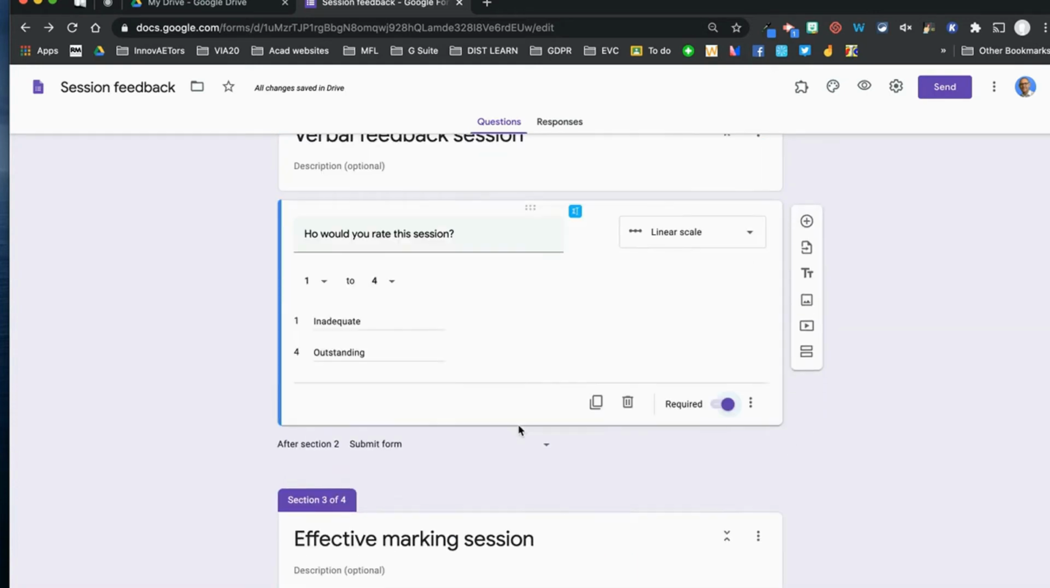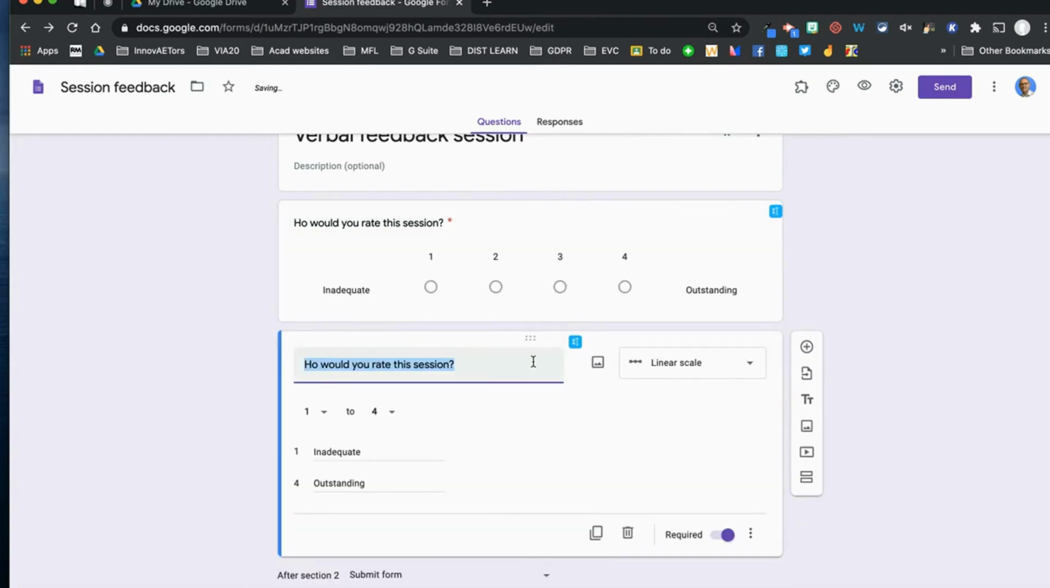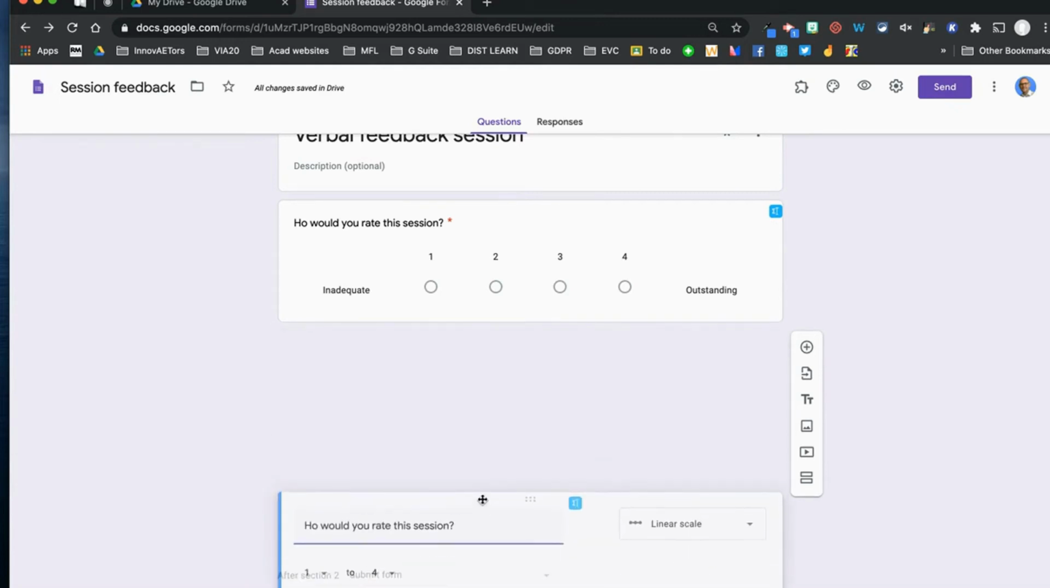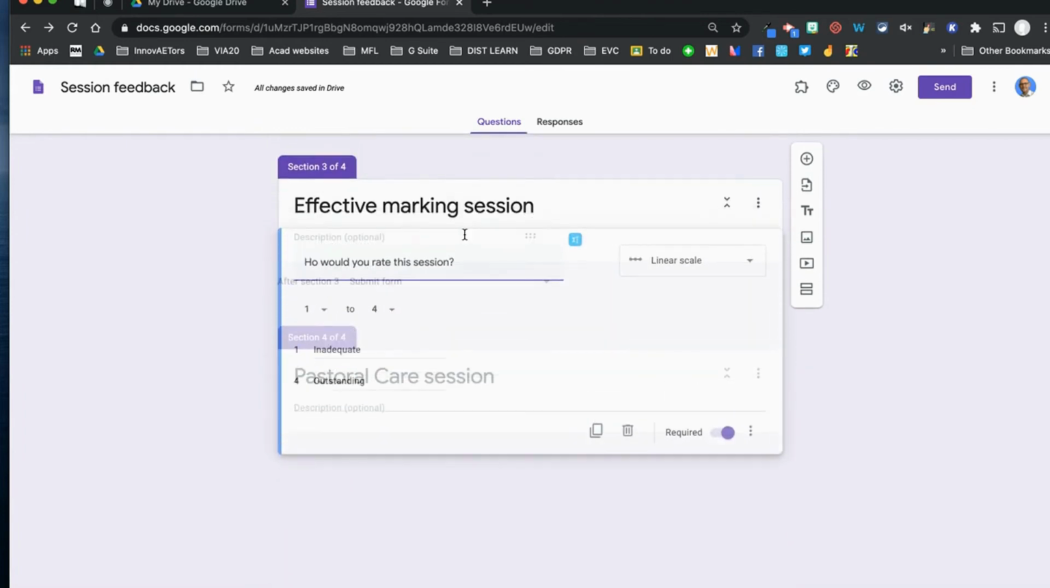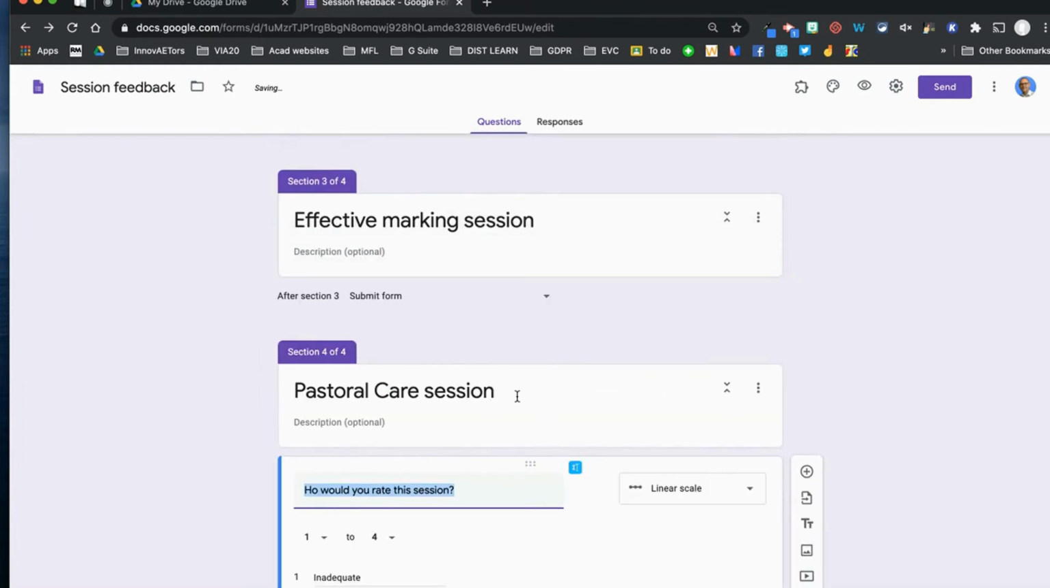Okay. Now, if you want that same question to be asked later on in the other sections, you can just make a copy of it. How would you rate this session? Grab the little domino effect up the top here and drag it down into the next section. We drag it into section 3. Oh, that's gone into section 4.